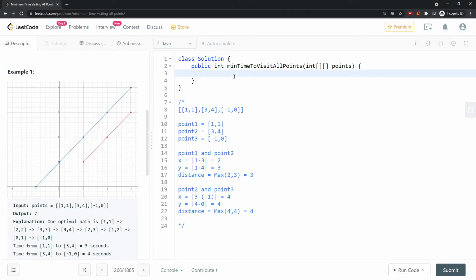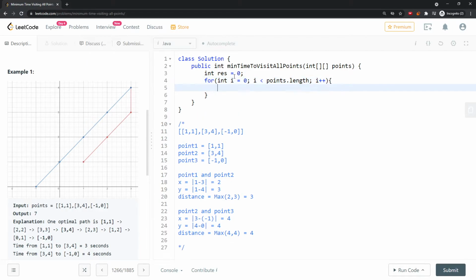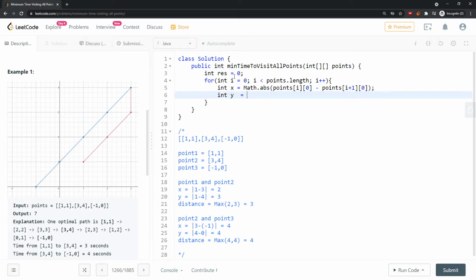So I'm just coding and then the answer will come out pretty quickly. So for int i equal to 0, i less than points dot length, and then i plus plus, and x is the difference between the points at i, 0, and then subtract the points at i plus 1, the next point, at 0, right? And the idea is going to be the same for y.